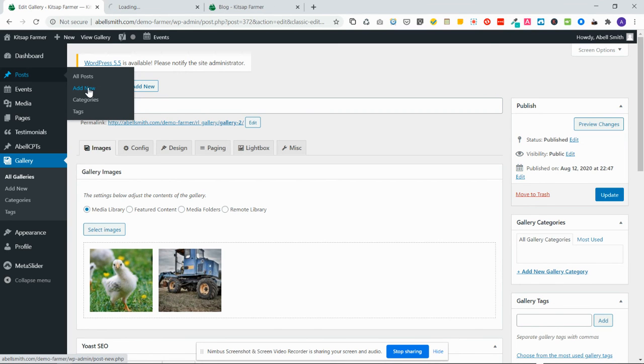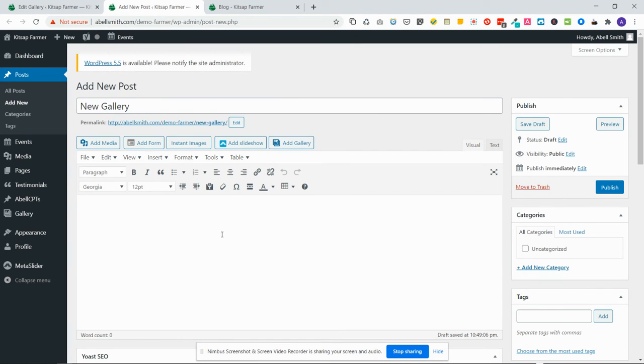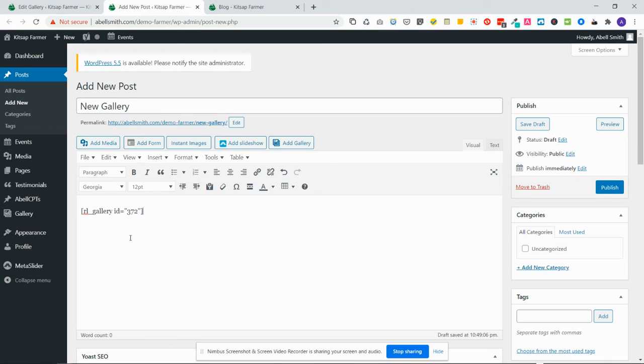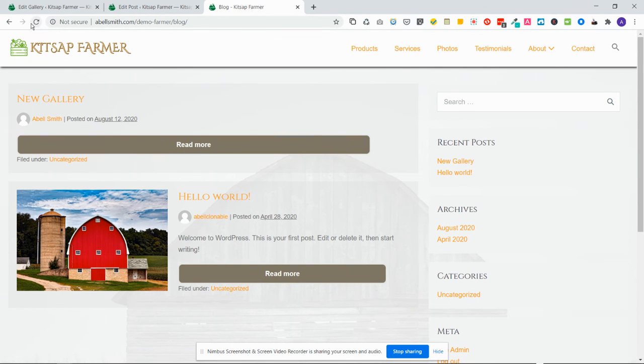I'm going to say posts, add new, and I'm going to call this new gallery. And in the body of the post, I'm going to click add gallery. And I'm going to select Gallery 2, insert gallery into post. And you can see it adds, this is called a short code in WordPress. You don't need to worry too much about that unless you get into short codes, but just know that that's what that's telling you. I'm going to click publish. And back in the blog, we should see a new post.